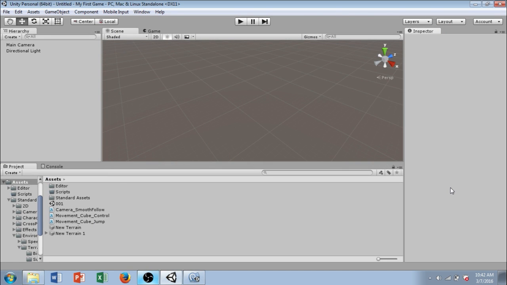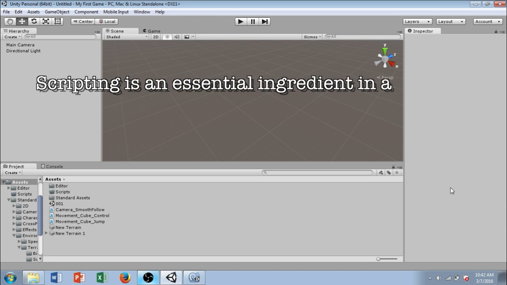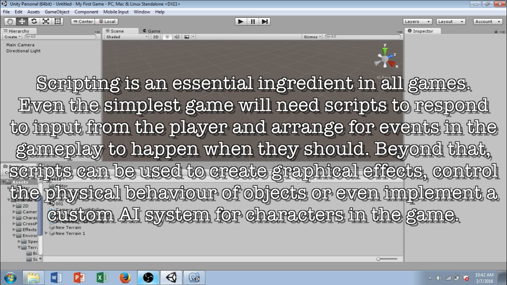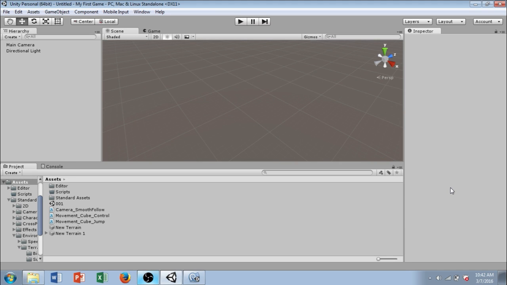So one of the things we're going to be looking at today is coding or scripting. And scripting is an essential ingredient in all games, and even the simplest game will need scripts to respond to input from the player and arrange for events in the gameplay to happen when they should. And beyond that, scripts can be used to create graphical effects, control the physical behavior of objects, or even implement a custom AI system for characters in the game.